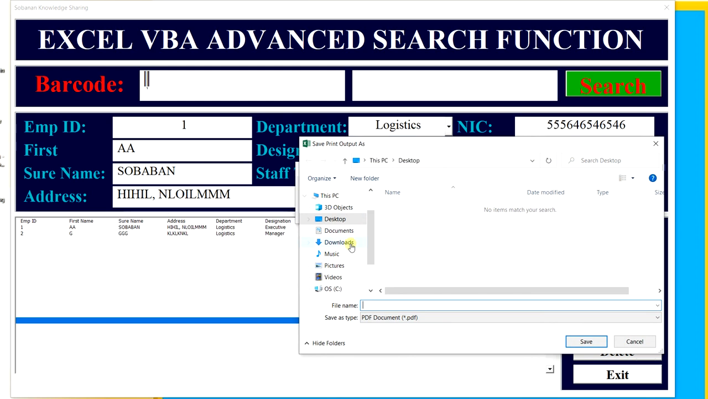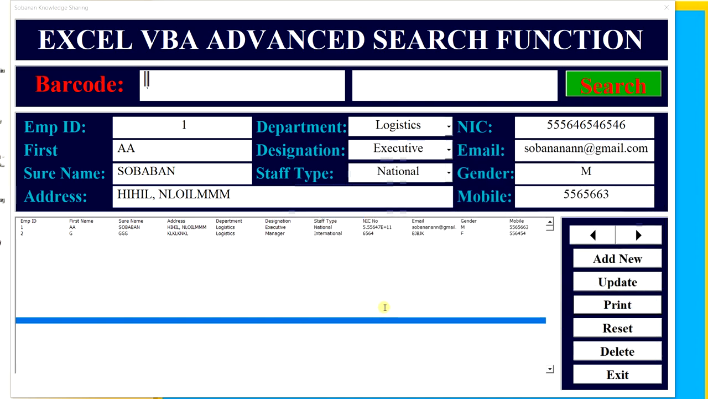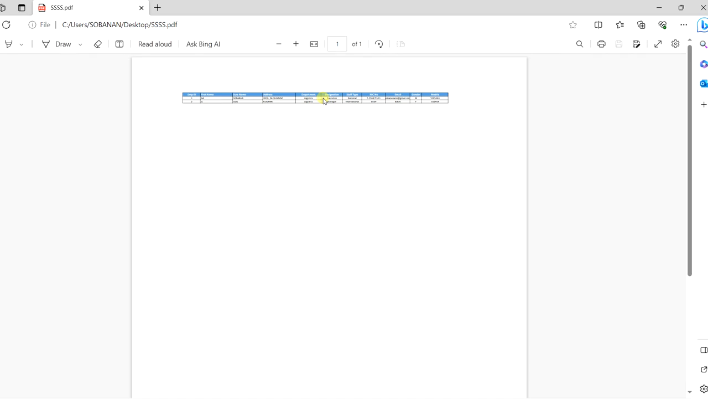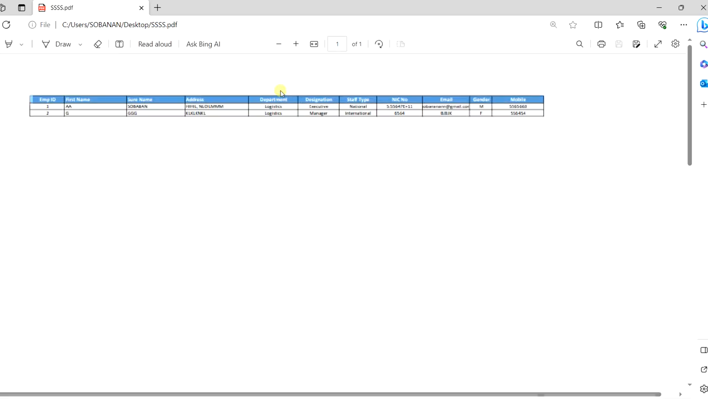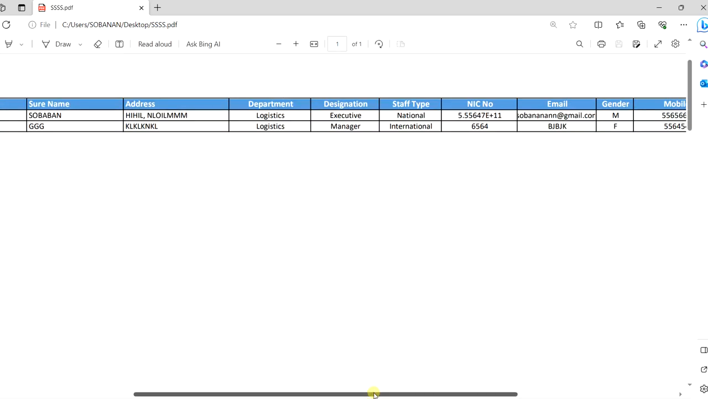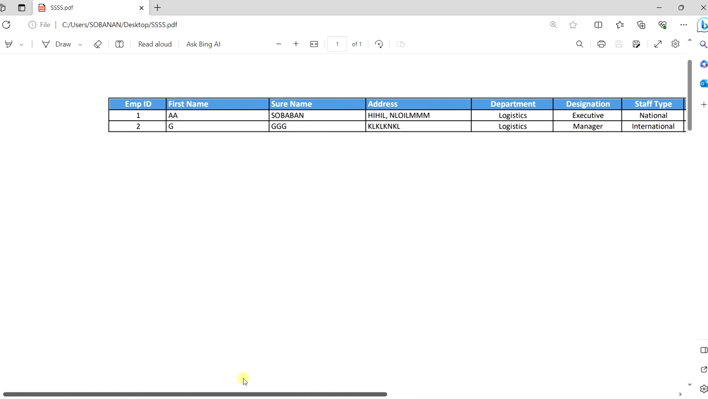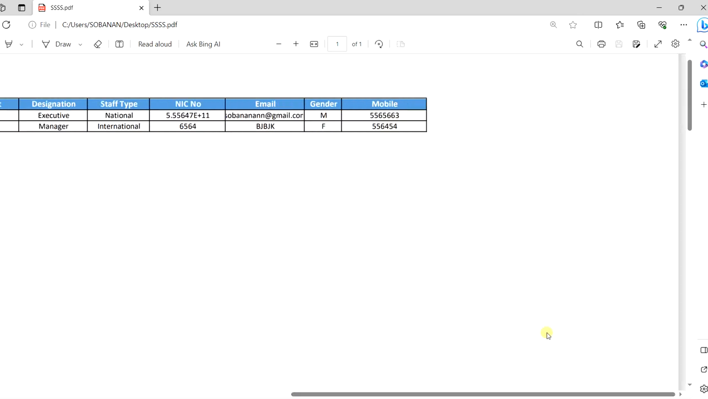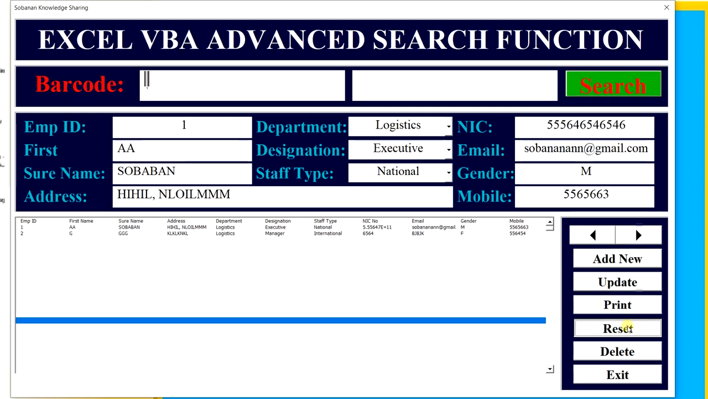Okay, we can save it on the desktop. Let's say we will save it as SSS. Okay, it is saved. Now I will minimize this, Control and D. We can minimize. Here is the PDF. We can see all details are printed as PDF. Or if you connect it with a printer, you can print by printer, or else you can save as PDF, then you can print. Everything will be printed. Okay, now we will reset this.